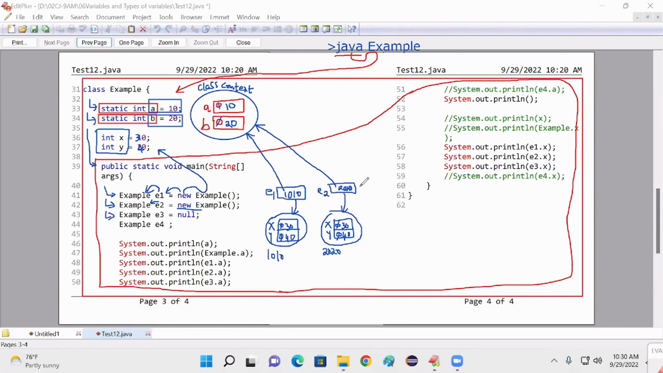Now the next line is executed. E3. E3 variable memory is created. E3 variable is of what type? Example. Then it is pointing to the Example class memory. All three reference variables are pointing to the same static variable memory, and it has what value? Null. Because of null, is it pointing to any non-static members memory? No. That's it. This is the memory diagram I expected you to draw.